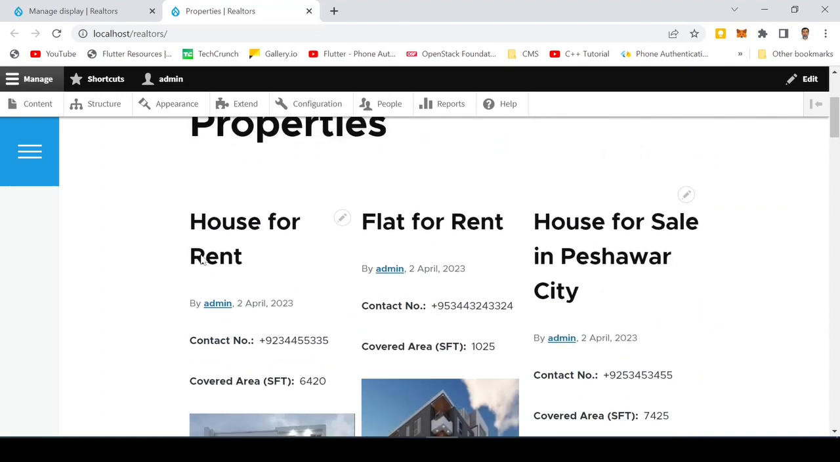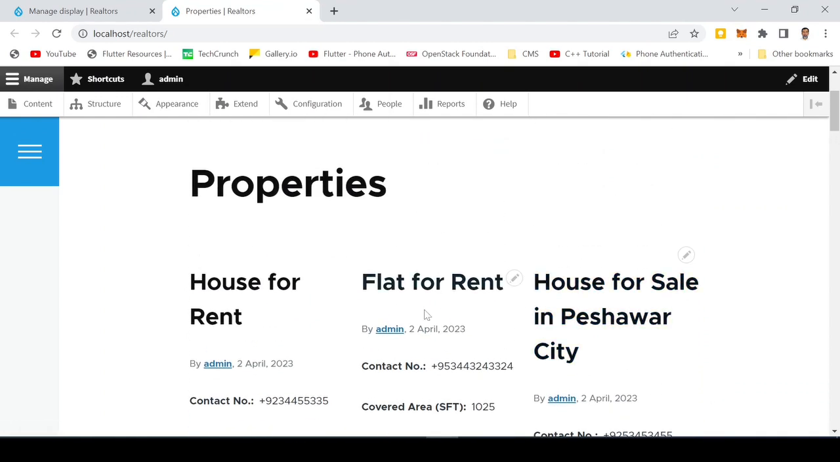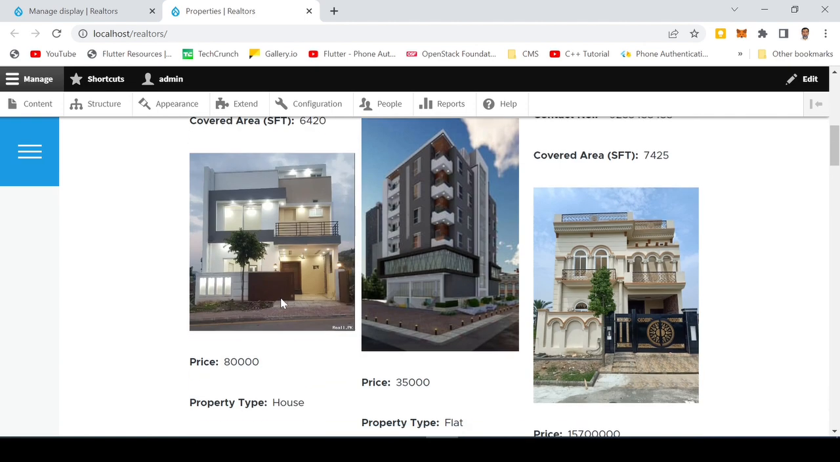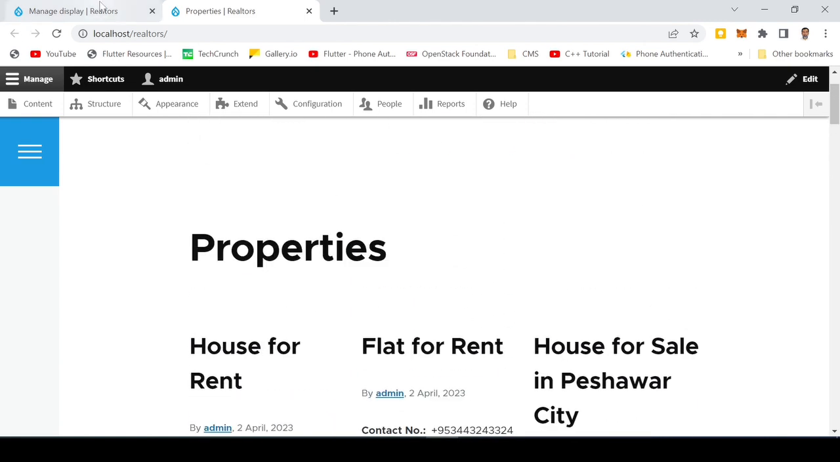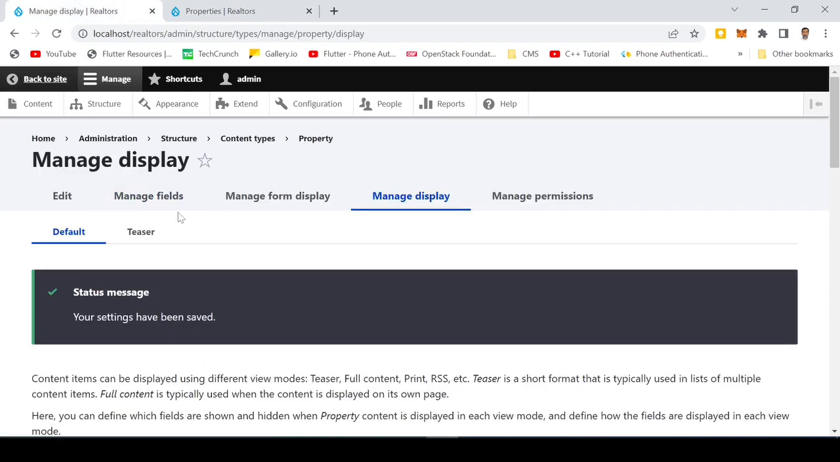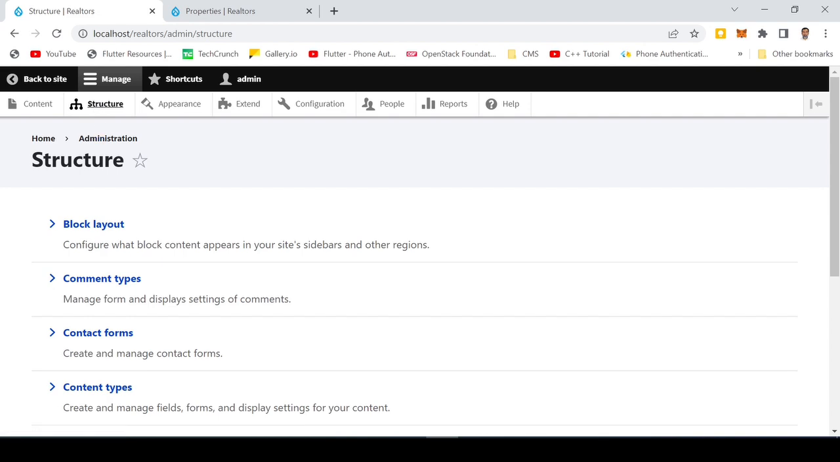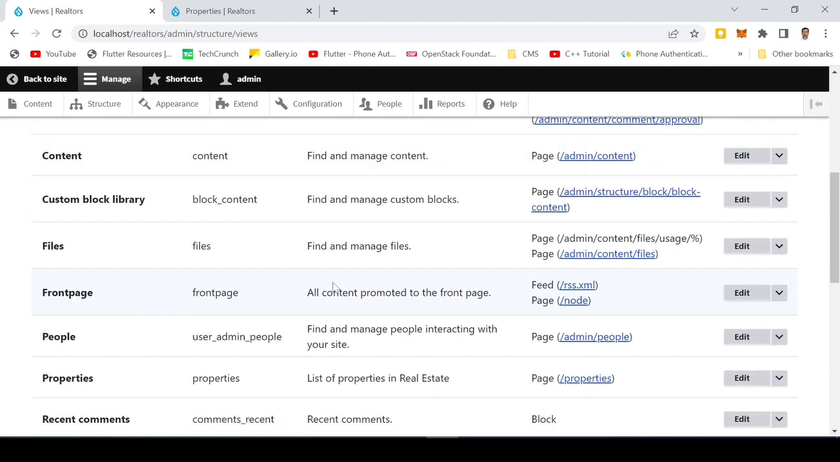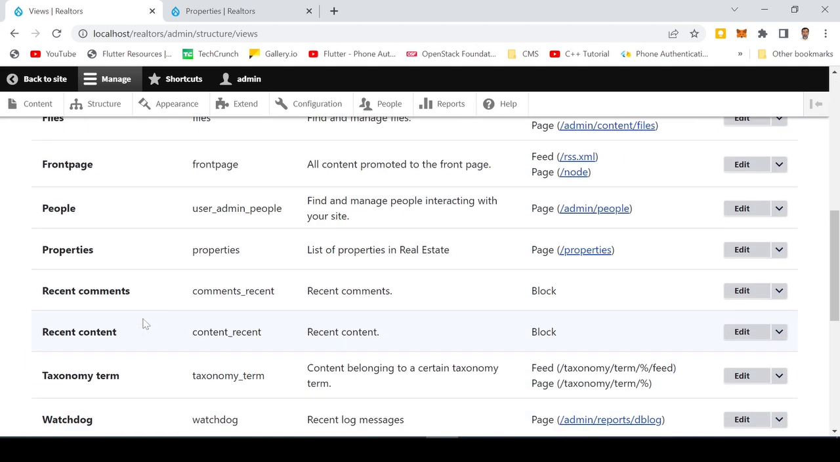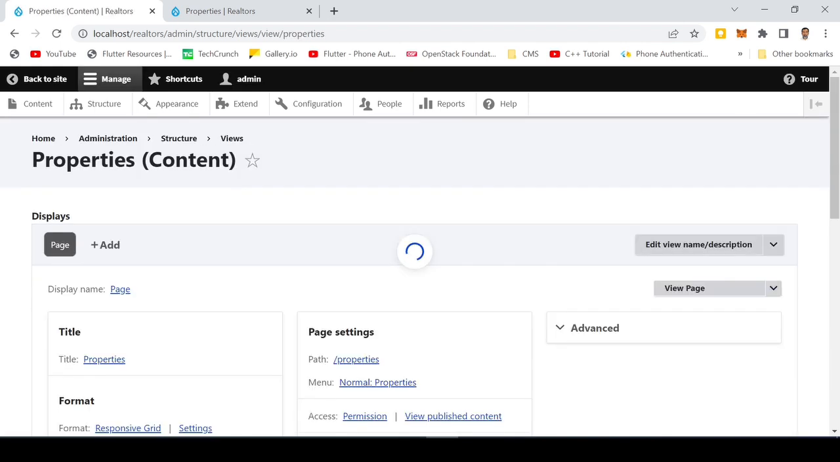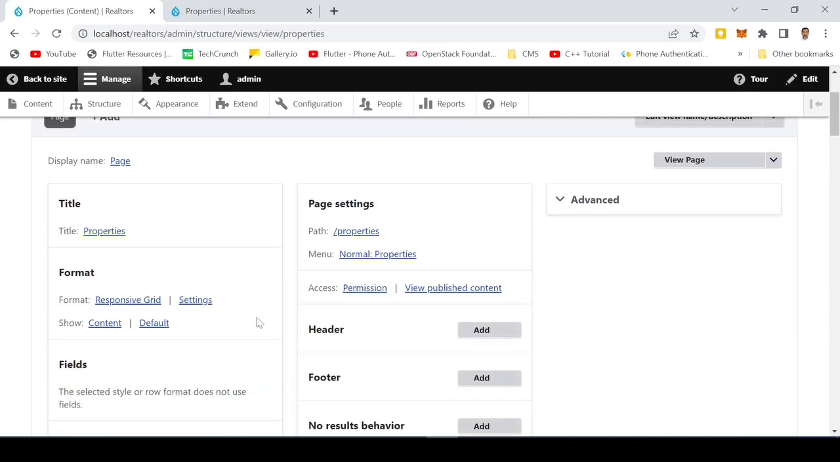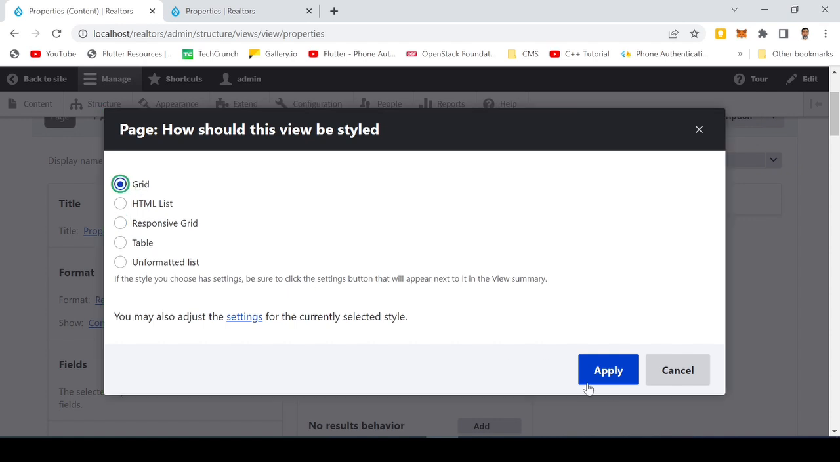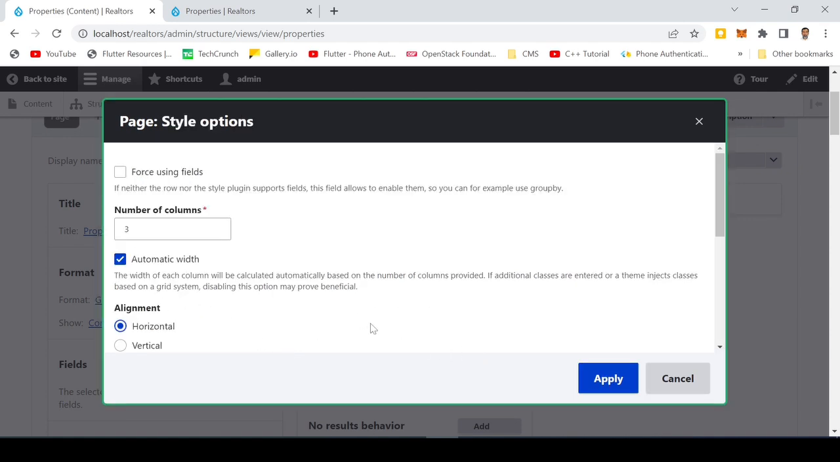Now the next thing I will do, I think 2 columns will be sufficient for the grid. So I will go to the views, and then go to the properties view, edit it, and then instead of responsive grid, I will select the grid, and the number of columns, instead of 3, I will say 2.